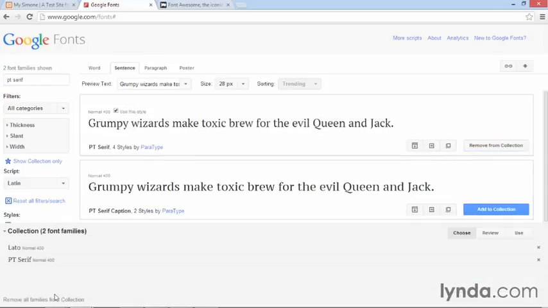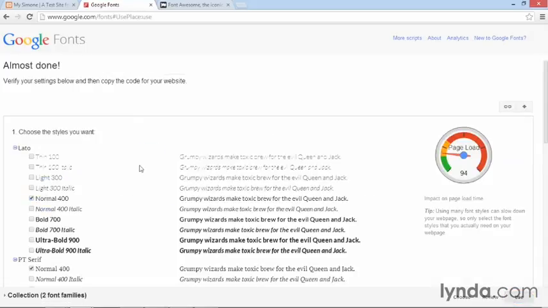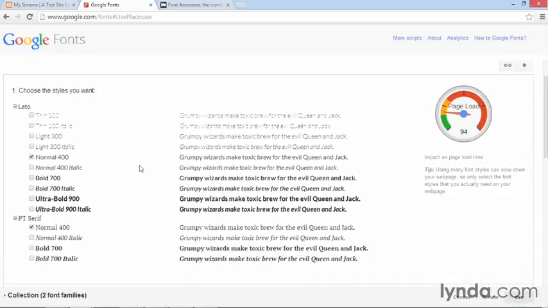And once I have the 2 fonts I need, I'm going to go to the bottom here and click Use. And this takes me to the page where I can define which font weights I want. And this is based on my design. So here I'm going to select thin 100, and then 400 normal and italic, bold 700, and also ultra bold 900 and italic. And for PT Serif, I'm going to use all 4.